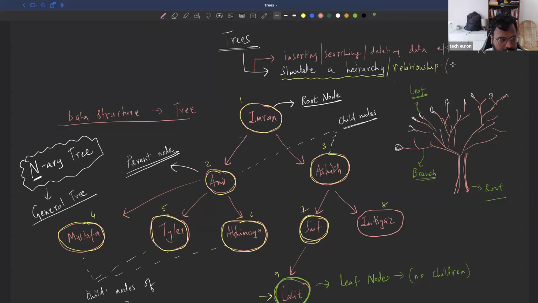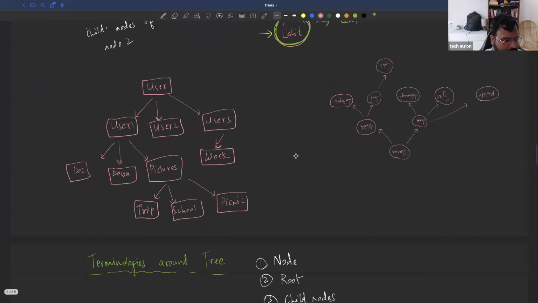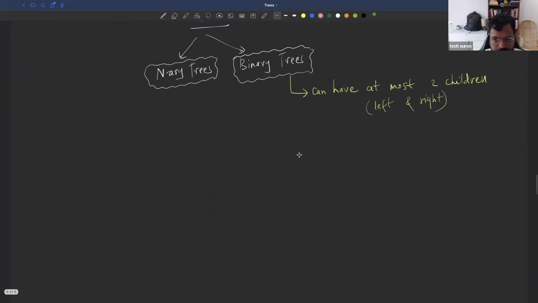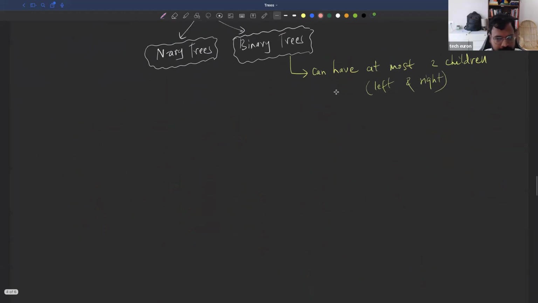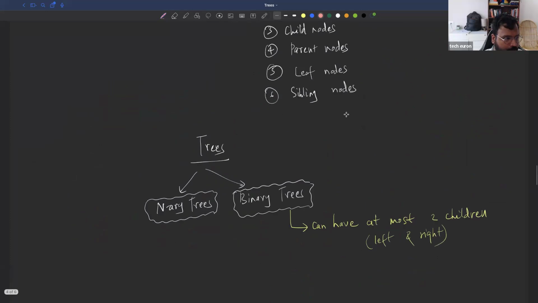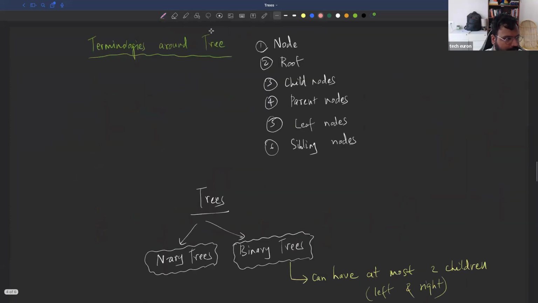For example, storage hierarchy or family tree or organization tree, something like that. Is it clear, guys? So when we talk about binary trees, we say that it can have at most 2 children. Going forward, we are going to talk more about terminologies around a tree, but we will focus more on a binary tree and we'll try to understand it.